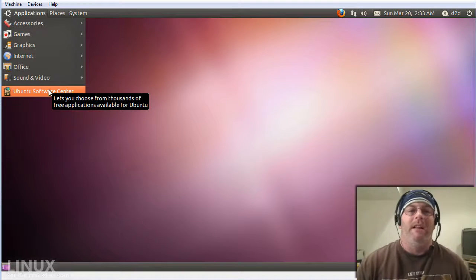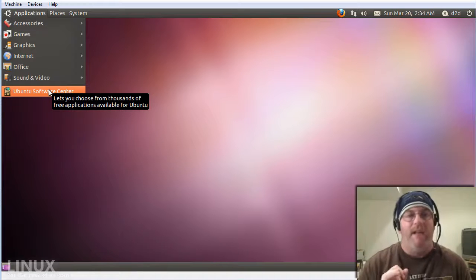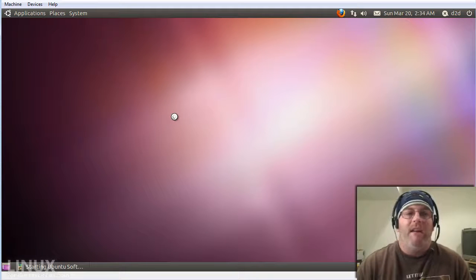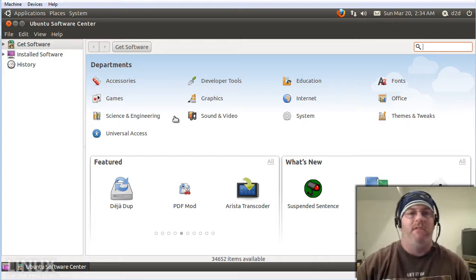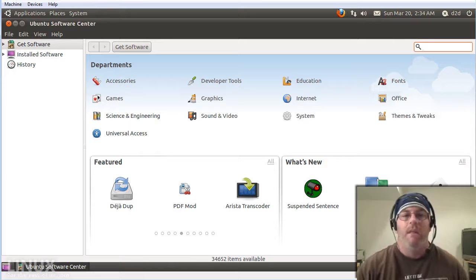Ubuntu Software Center lets you choose from thousands of free applications available for Ubuntu. That's a little bit incorrect. It's not thousands, it's tens of thousands, and it is growing every day. If we go ahead and launch that, think of Ubuntu Software Center as the 50,000 foot view over top the city. You see very little details, but you can see the entire city, and you can get a very good idea of how things are working and what it does.